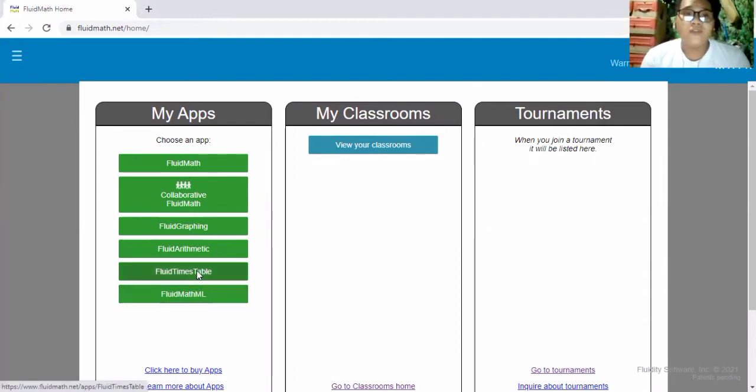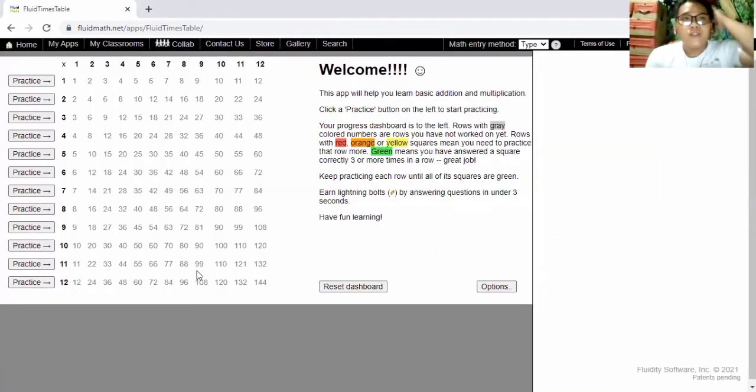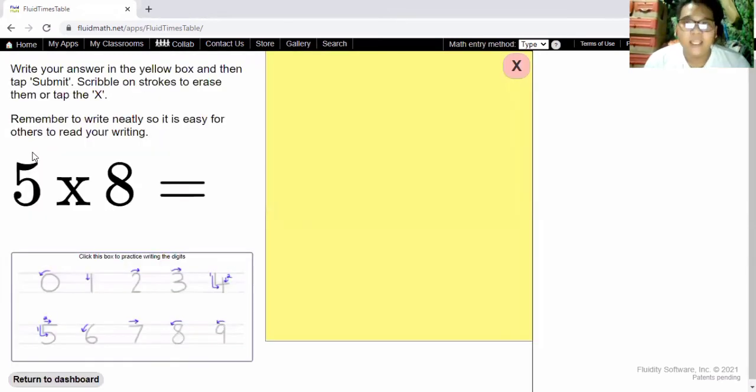So next is the fluid times table. So let me click first fluid times table. So as you can see here, fluid times table is a game where the students will be able to enhance their ability in terms of multiplicating numbers. And as you can see here in the screen, there is a practice at the left side, and there is the multiplication table. So let's try first to practice. Let's say we're going to choose the practice by multiplying by 5. So let's click it. So in this part, meron siyang given, which is 5 times 8.